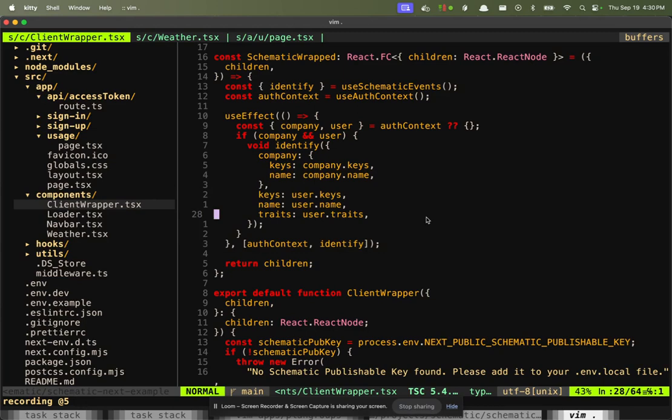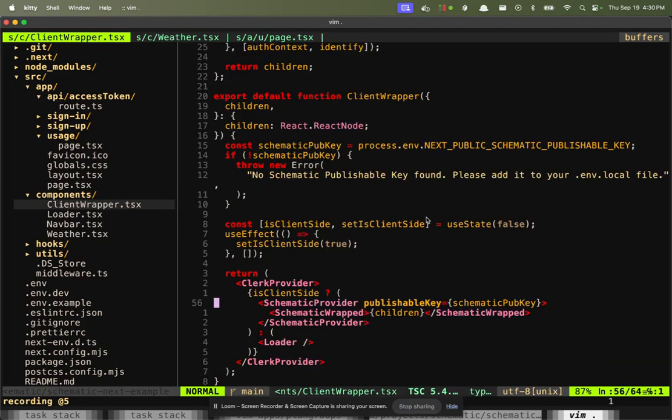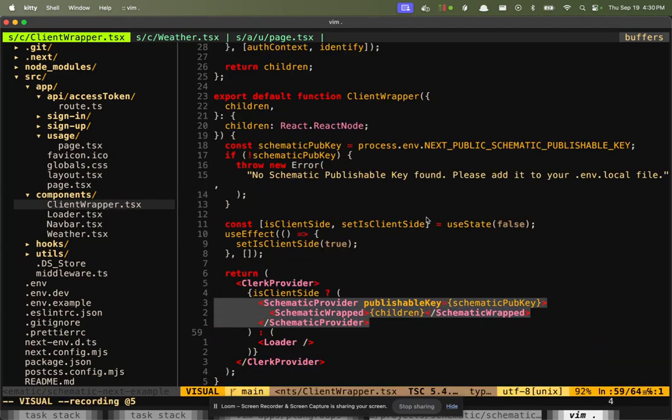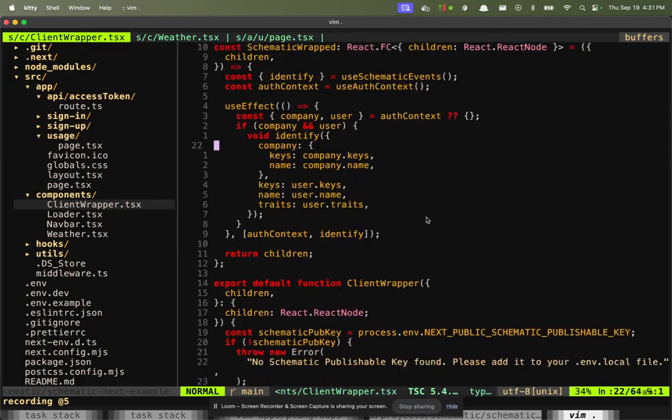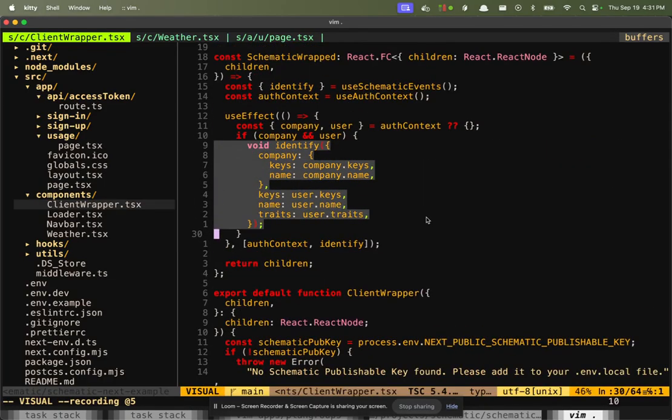The first thing we do here is use Schematic Provider, which is just a React provider that's provided by the Schematic React library. We just initialize that with a Schematic publishable key. And then we want to call identify, which is a call from a Schematic use events hook that just lets Schematic know who the current logged in user is so that we can attribute usage to the right user and manage our gates based off of that.